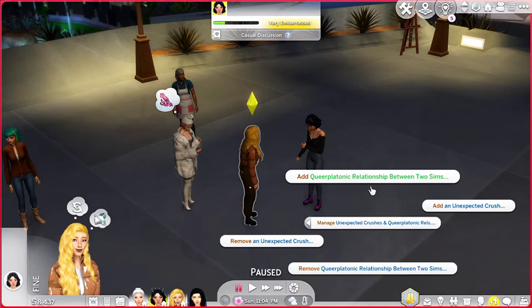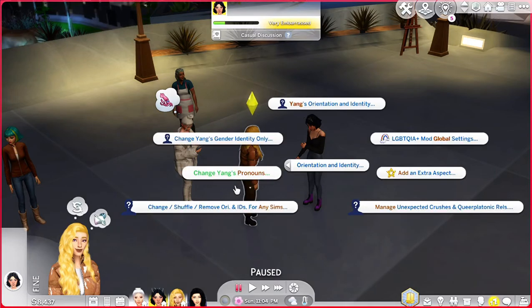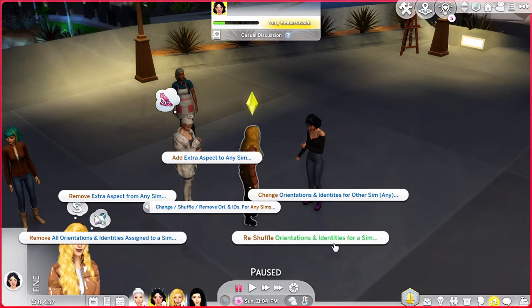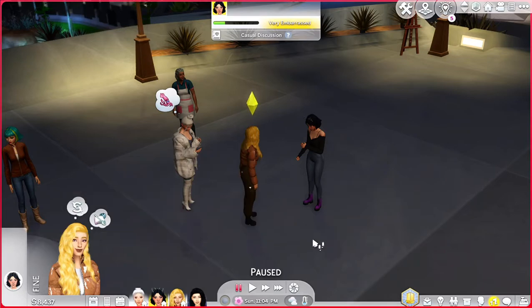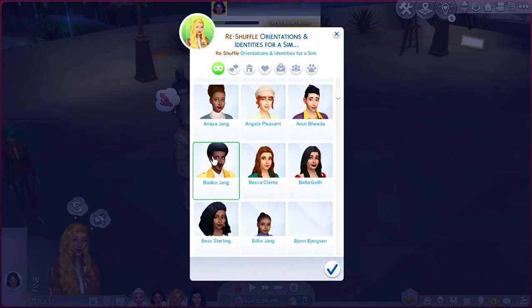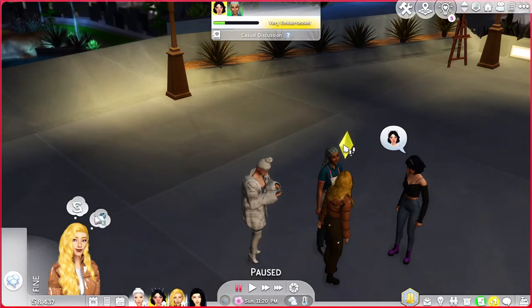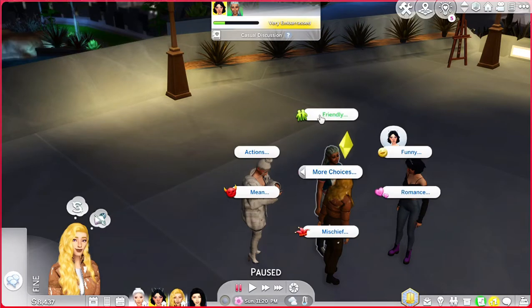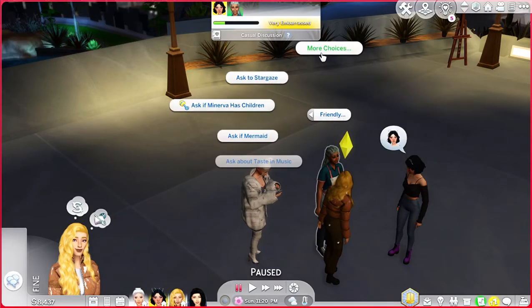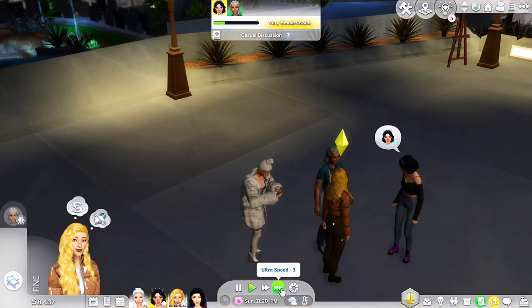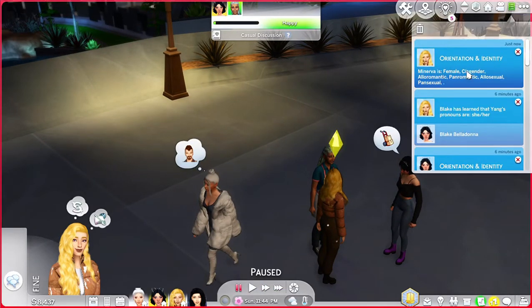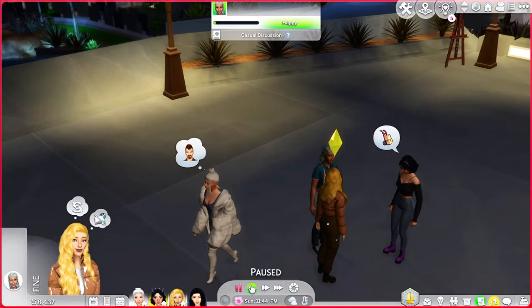You also have queer platonic relationships between Sims. You can change your Sim's pronouns, and then change, shuffle, or remove orientations and identities for any Sim. So you could just reshuffle orientations and stuff for whatever Sim that you choose if you want to change it. I have it on so NPCs are auto-generated some type of orientation. So when you click on a Sim, and then I ask her about her identity, it says that Sim is female, cisgender, alloromantic, panromantic, allosexual, and pansexual. So yeah, all NPCs have their own gender identity and sexual orientation.